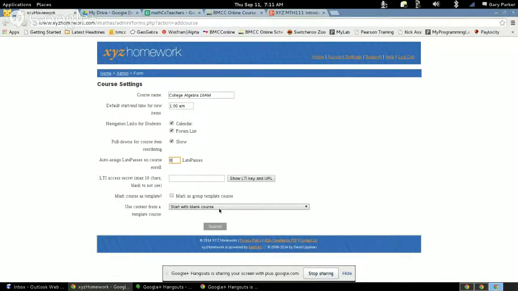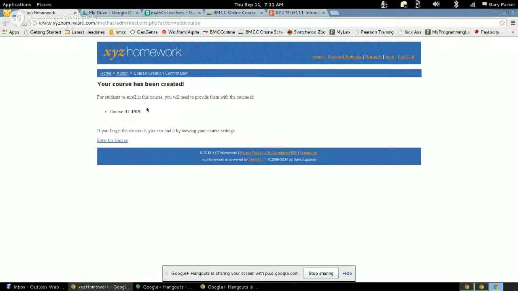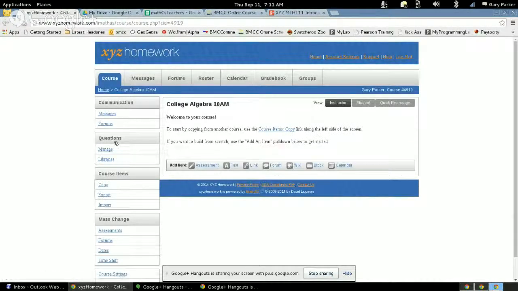We're going to start with a blank course, so we have to create a new blank course. It'll give an ID. Students will need that ID later to log in. Then we enter the course. Now from this blank course, what you want to do is copy course items. So in the main navigation bar on the left, course items, we'll choose copy.